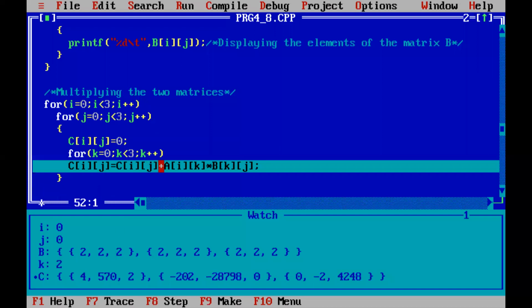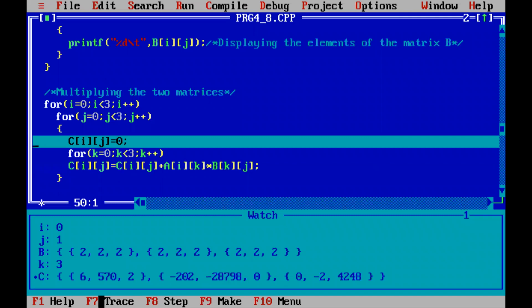K gets incremented, the condition is satisfied. So we have A1 into B1 plus A2 into B4. Now you have to perform the multiplication of A3 into B7 and add it to the previous result. A3 element is 0th row, second column, and B7 element is the second row and 0th column. So that will be performed and the result will be 6. It will be stored over here.